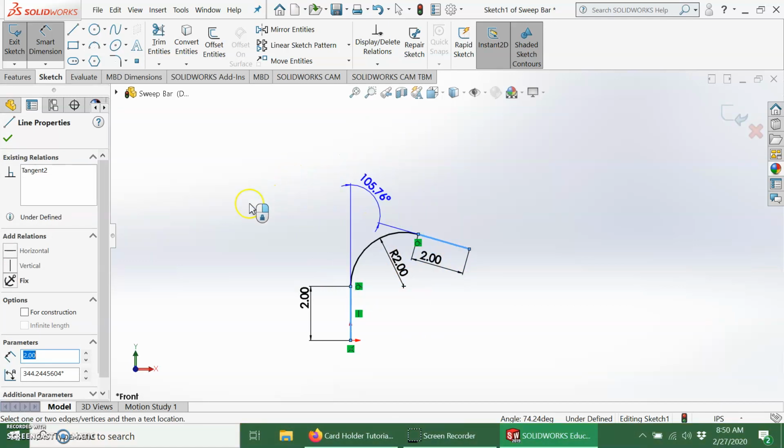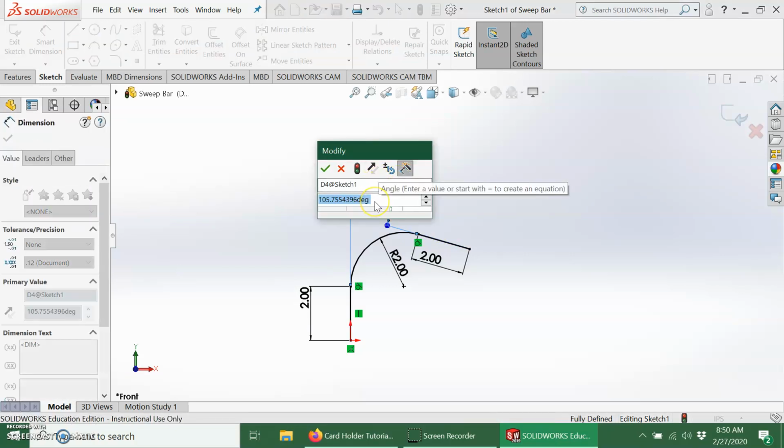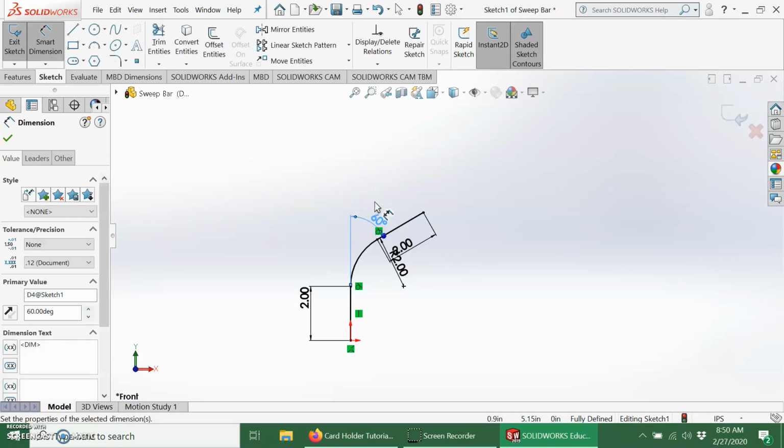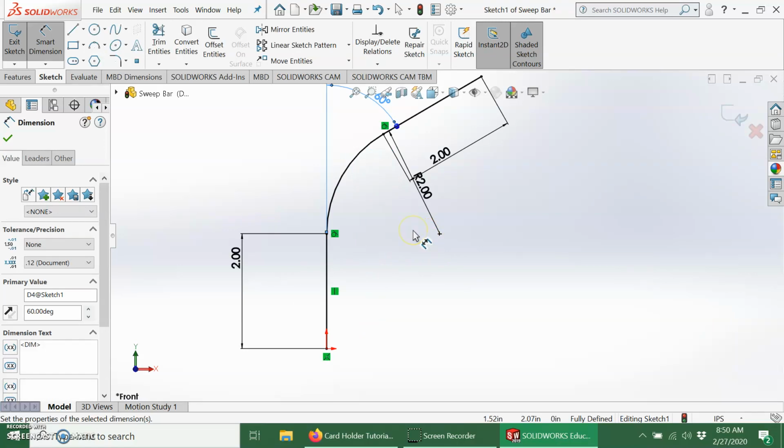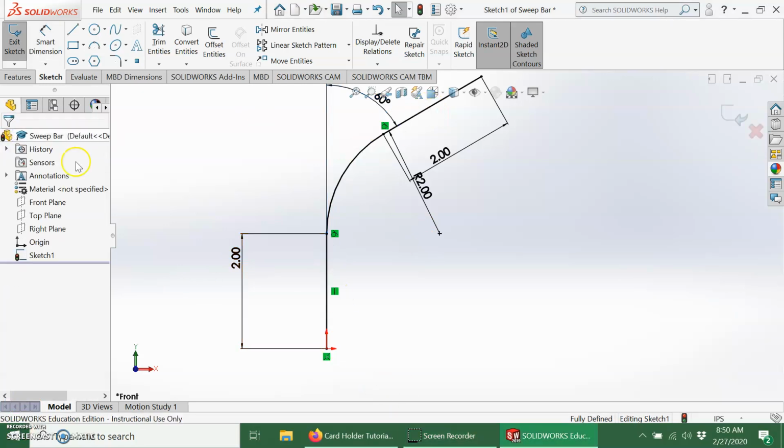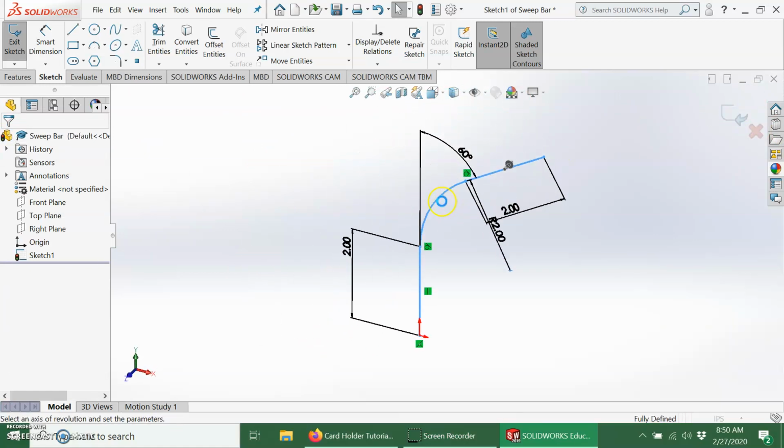Because the lines are angled, the system knows you're trying to put in an angle dimension. So I want to put that dimension in there, but I only want that dimension to be 60 degrees. That'll yank everything up, and that should give me everything that I want. And it's all black, so everything is good. This is what I'm calling my path. This is what I'm going to guide my cross section with.